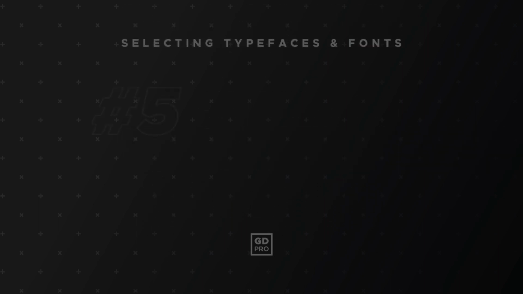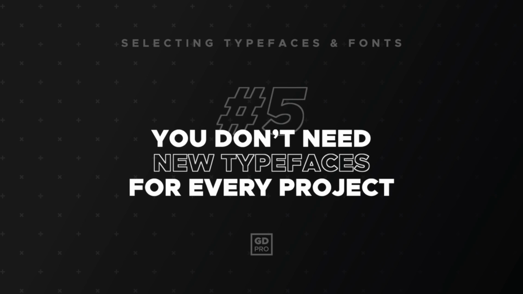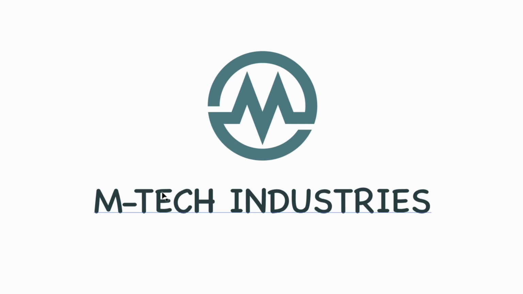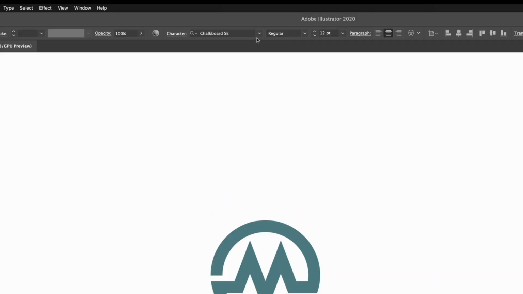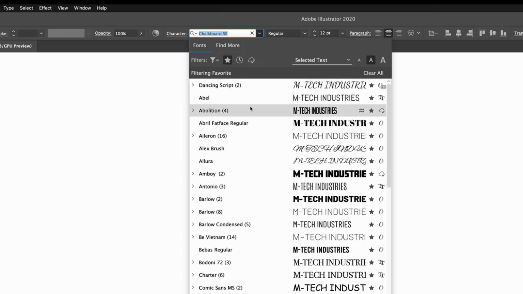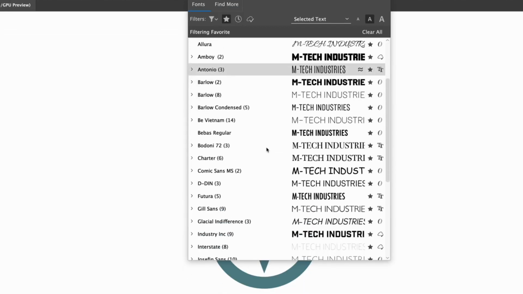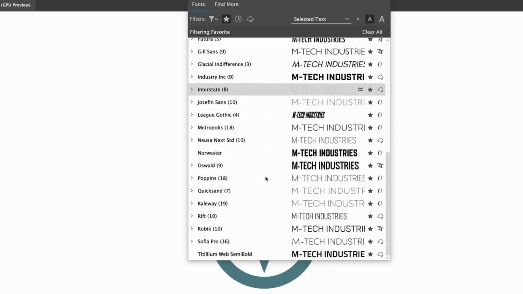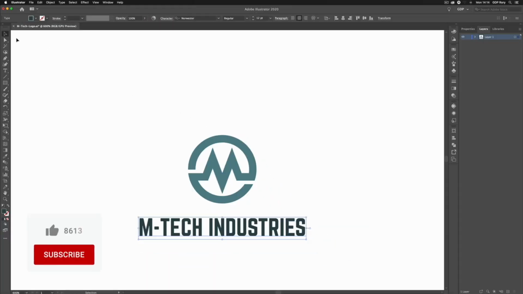It's also worth mentioning that you really don't need to use new typefaces for every single project. In fact, a lot of designers will stick to a library of typefaces that they know and trust will cover most types of design thrown their way, making this process even easier. But that's it for our method and thought process behind selecting typefaces and fonts for our design projects.